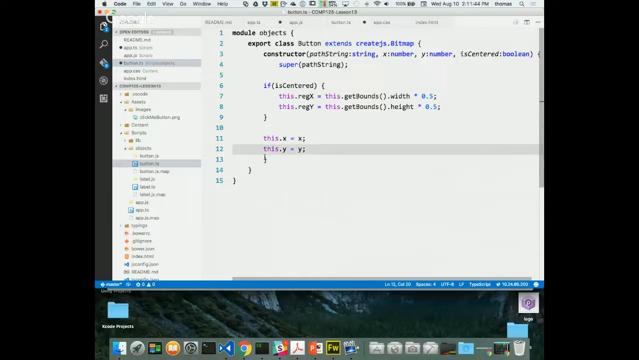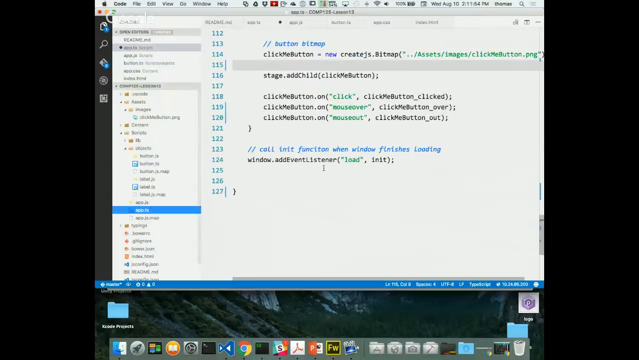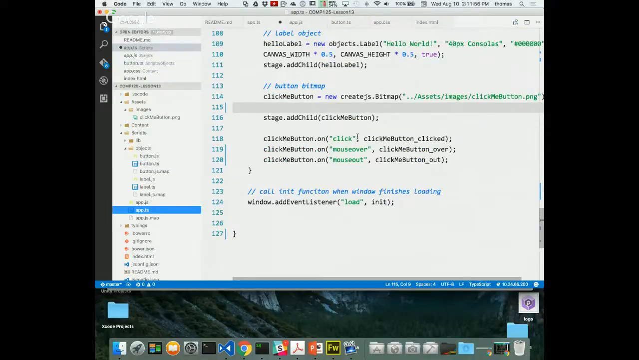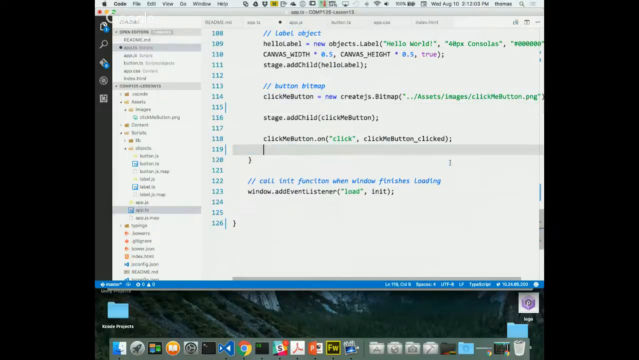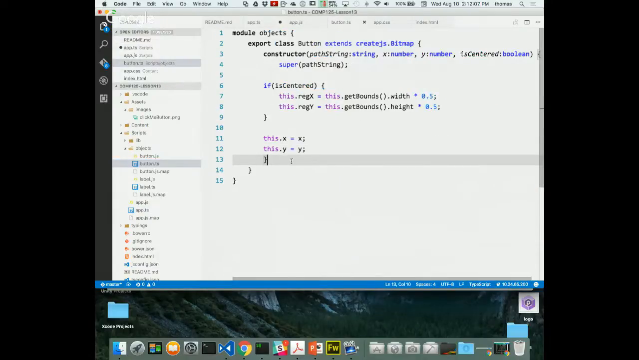All right, so I've got my button. This is my button class, but I'm still missing a couple things. I want to add my methods onto here as well. So let's go do that. I'm going to go back to my app.ts, and I'm going to grab these two mouse over and mouse out events. I'm going to cut them out, and go back to my button class. And I want to put them underneath my constructor.